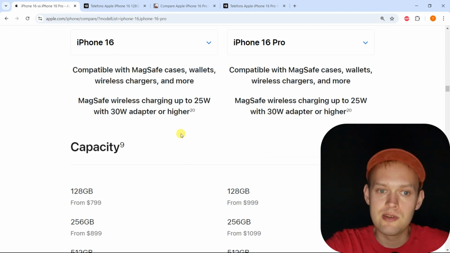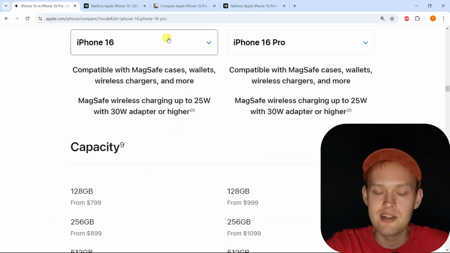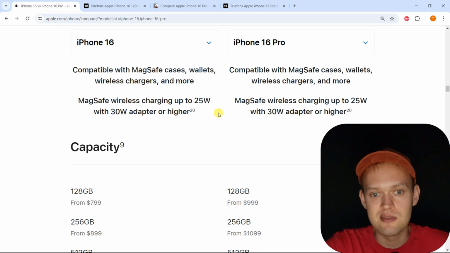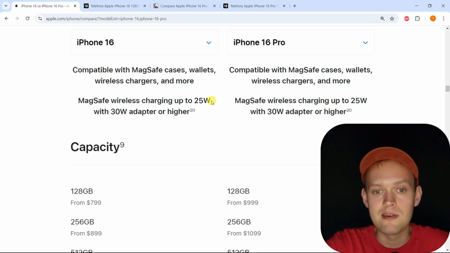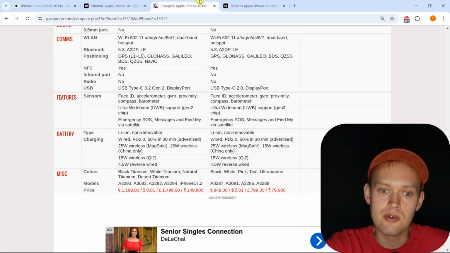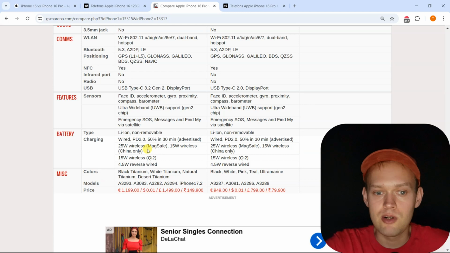We can get on the regular 16 just as good speeds as on the 16 Pro as well, and we can get 25 watts of wireless charging, which is really, really good. And by the way, for that we need a MagSafe wireless charger. So if you use a regular wireless charger, you will only get 15 watts of speed.